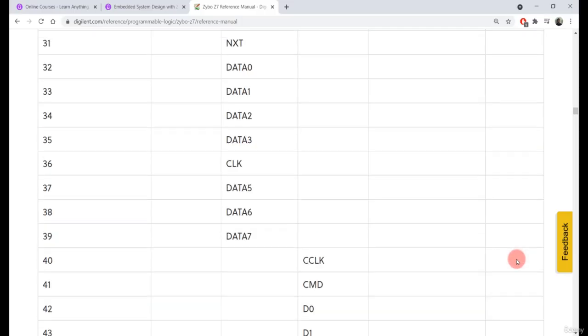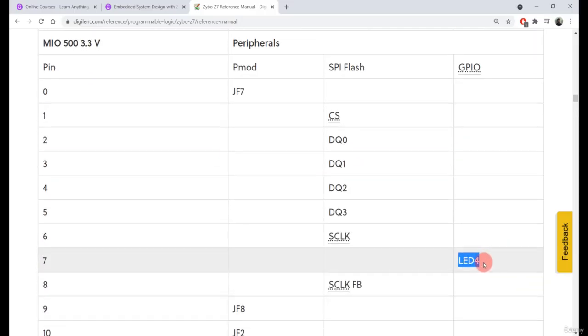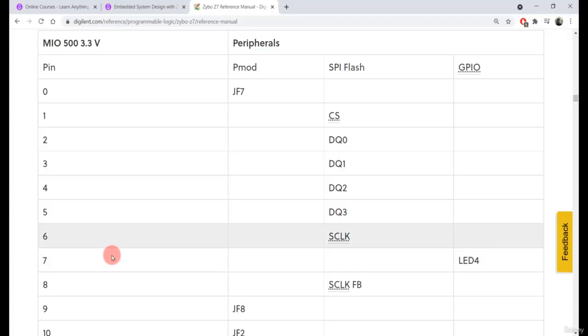So for first example, we'll be predominantly working, let us assume, on an LED, keeping our things simple, and then we could proceed to understand how we could use buttons as well as LED together, right? So at least one of the LED is connected directly to a processing system, okay, and the pin number is 7, right? So remember this because that will be required when we write a software code, right?